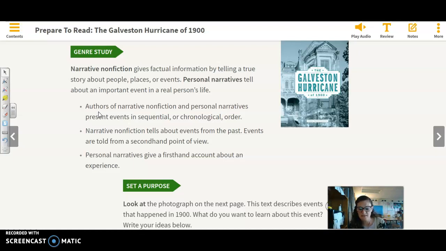Narrative nonfiction tells about events from the past. Events are told from a second-hand point of view. So it's not a first-hand person who was there. Personal narratives give a first-hand account about the experience. So that is going to use words like I and we.